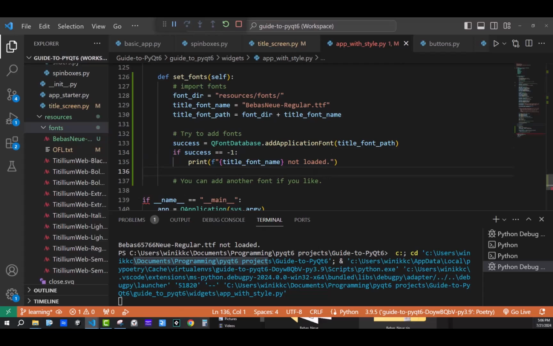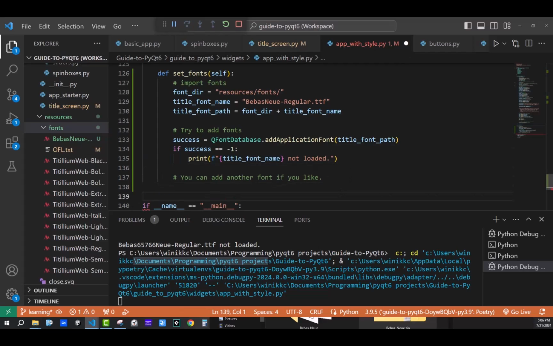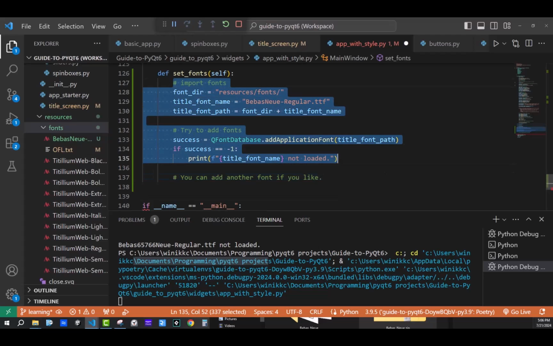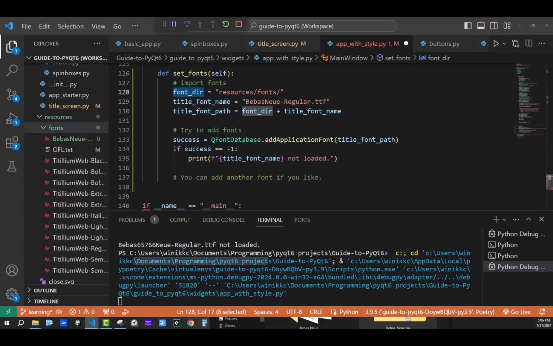So I added another comment here that you can add another font if you're interested in doing that. So you see how we did it here. And then you wouldn't need to set the font directory again. You would just create a different font name and a different font path. And then I would just look at the code there.